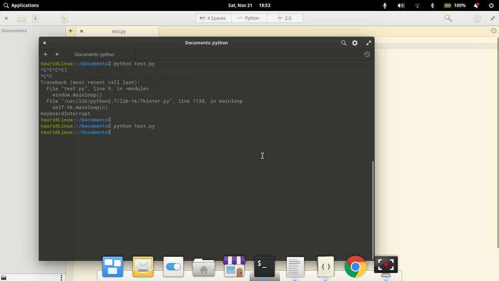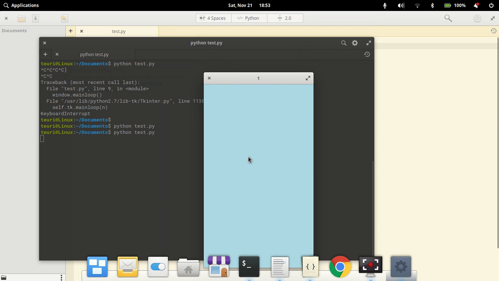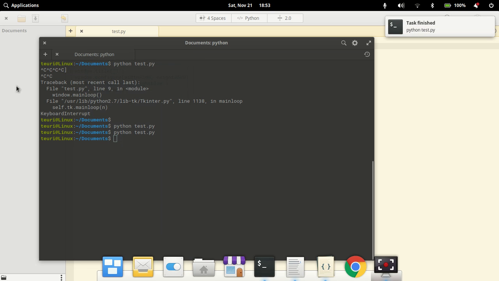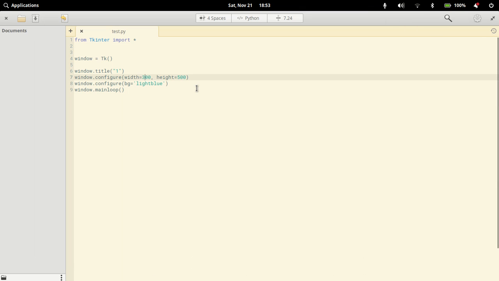Let's go into terminal, Python. And as you can see, this is what happened. Light blue actually worked. And as you can see, the name is 1. So right now, I'm actually going to configure it to the way I like it to be. So 500 by 500.